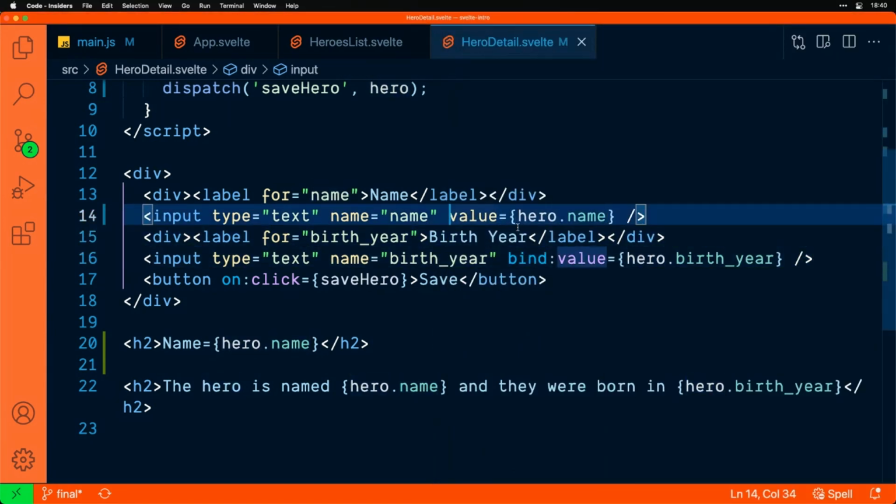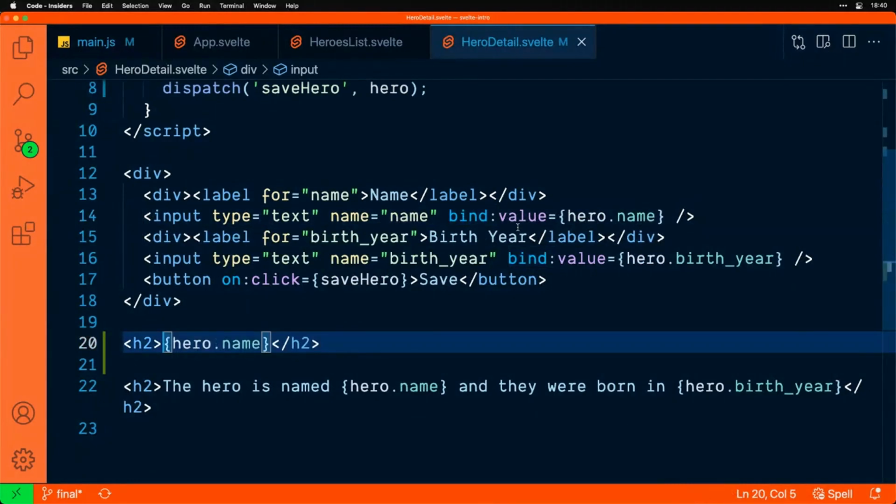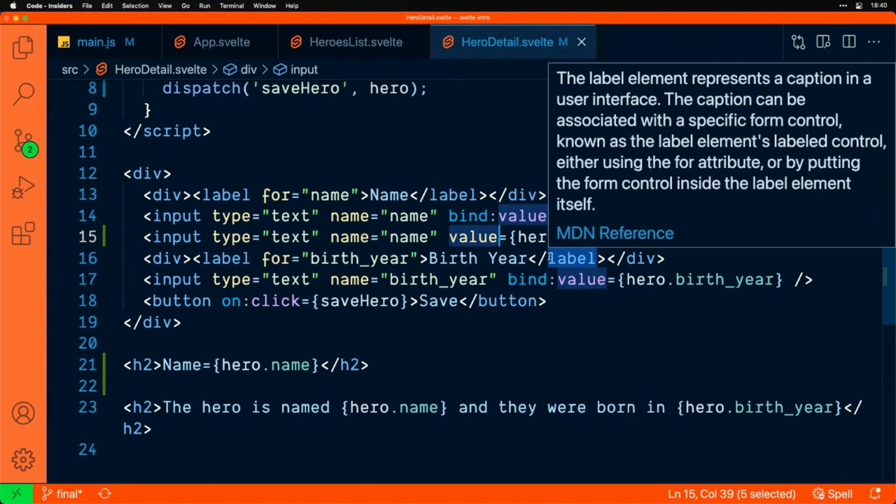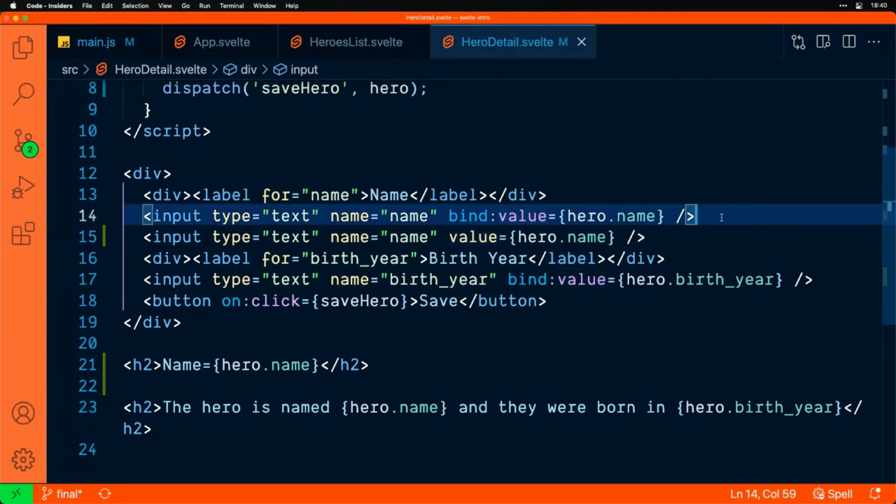So let's show this side by side. Oops. Let's show the bind and without the bind. The first one is the way you're supposed to do it. The second one is not. And the reason here is very subtle, but it's important. How does an input differ from a div or an H2 or a span? The ability to modify it. Exactly. The ability to modify.